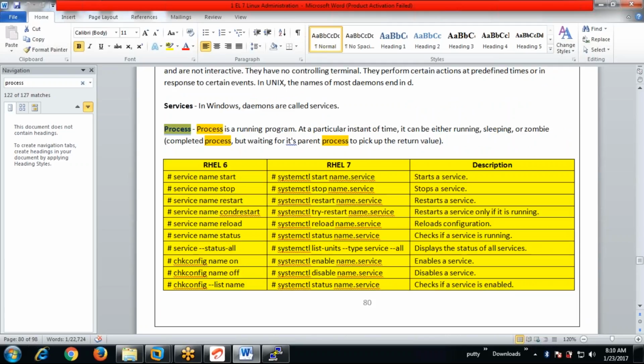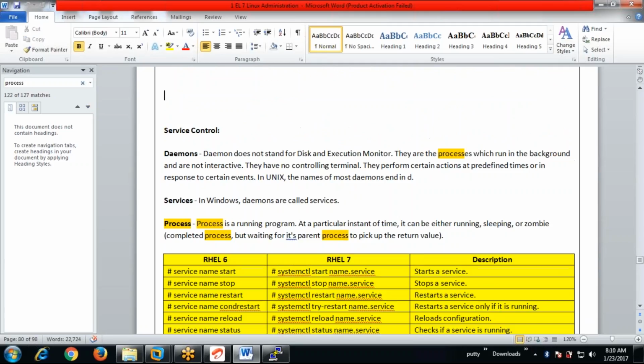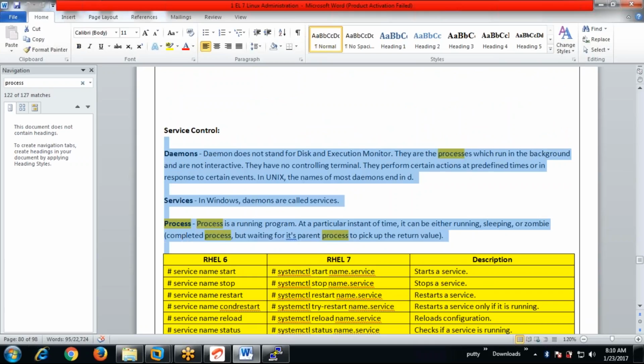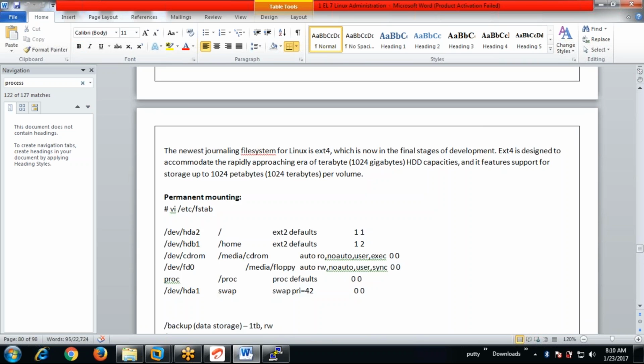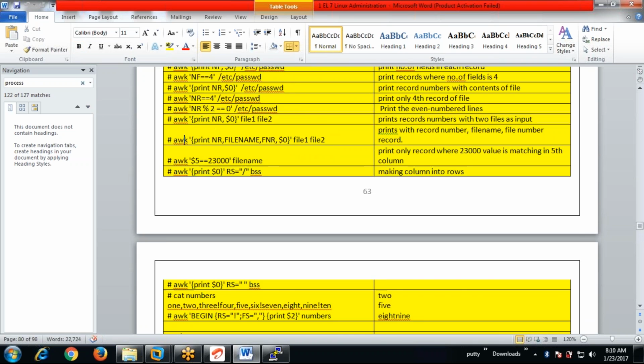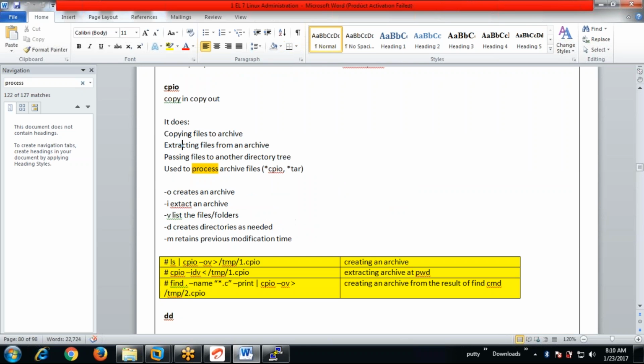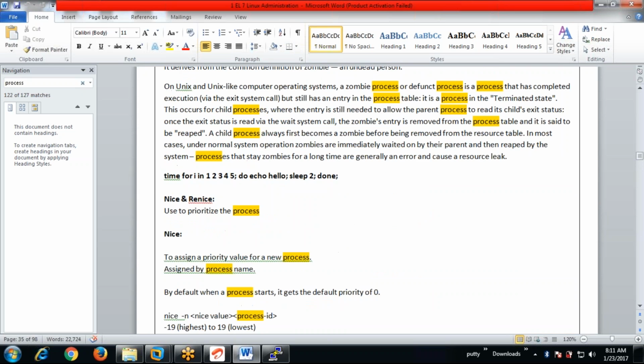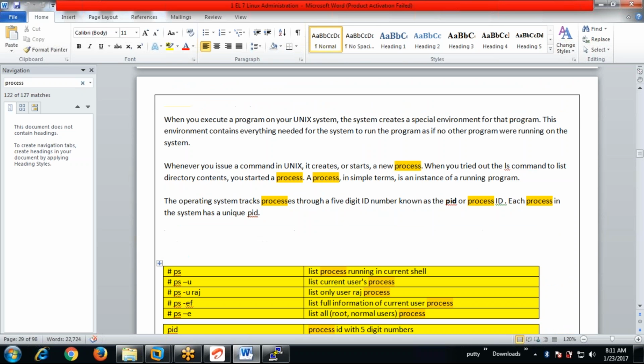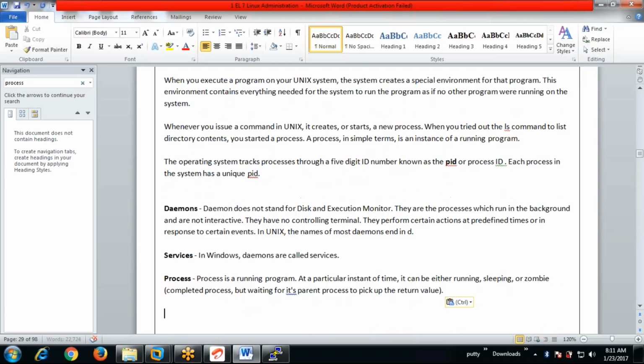Now, here you can see schedulers. So there is a process called the daemons, which stands for the disk and execution monitor, which is a system process where the user will not have control.